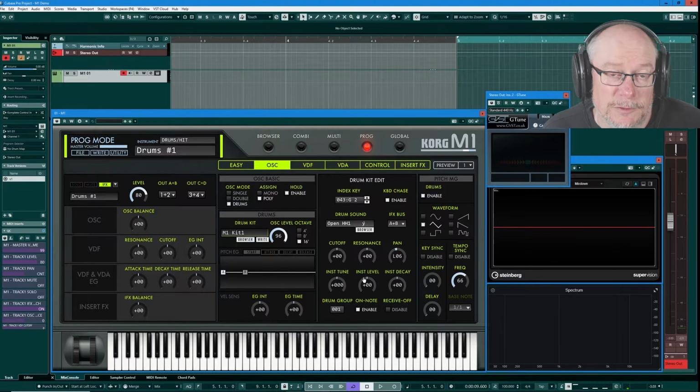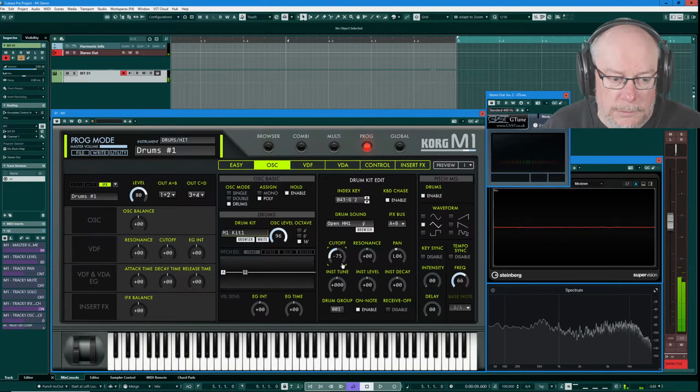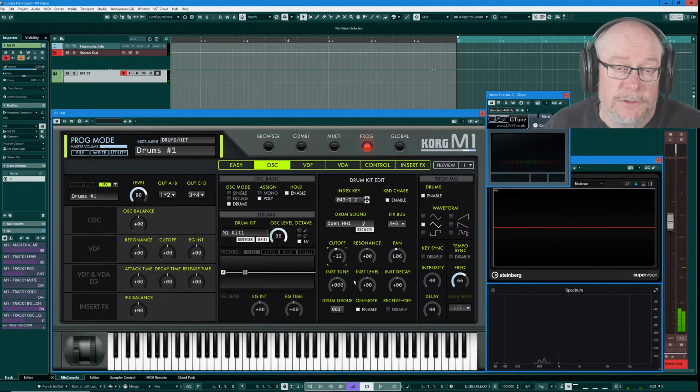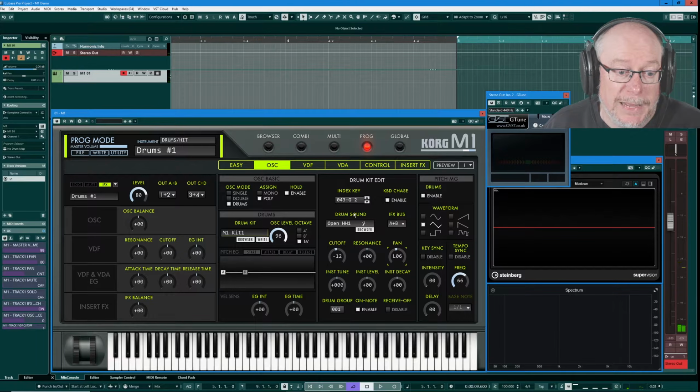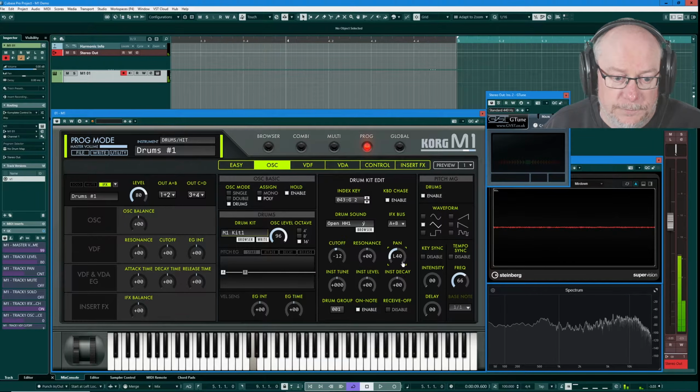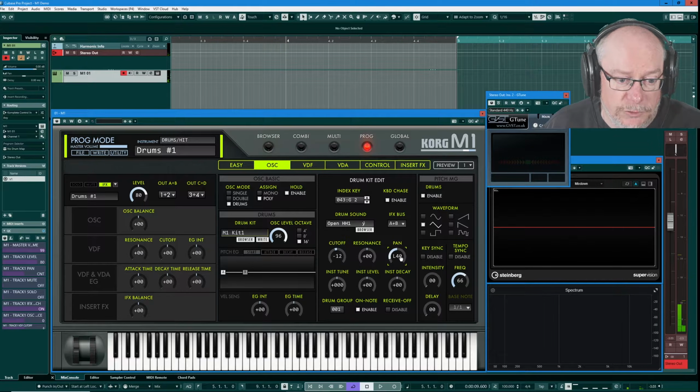And now we have some relatively straightforward tonal control. So this is a separate filter cutoff for every single drum sound. So I've just made it duller. I can hard pan each one of the drum sounds. If you're listening in stereo, that's way over on the left now.